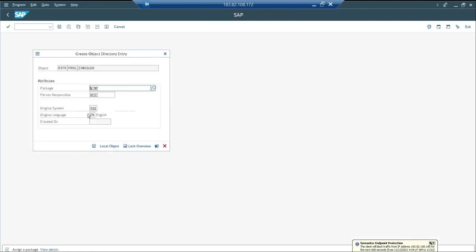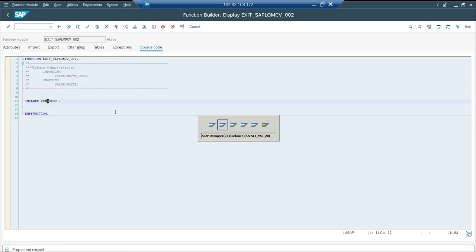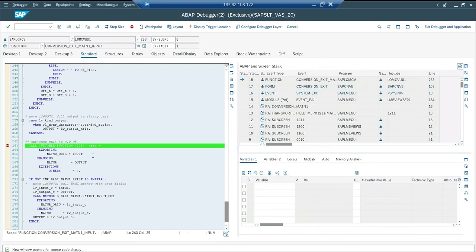Just click yes. Okay, normally we don't create an include program like this because we need steps to follow. We need to create an enhancement, we need to create an implementation, and only then can we change anything in the include program. So let me skip this process now, then again go to the debugging mode.